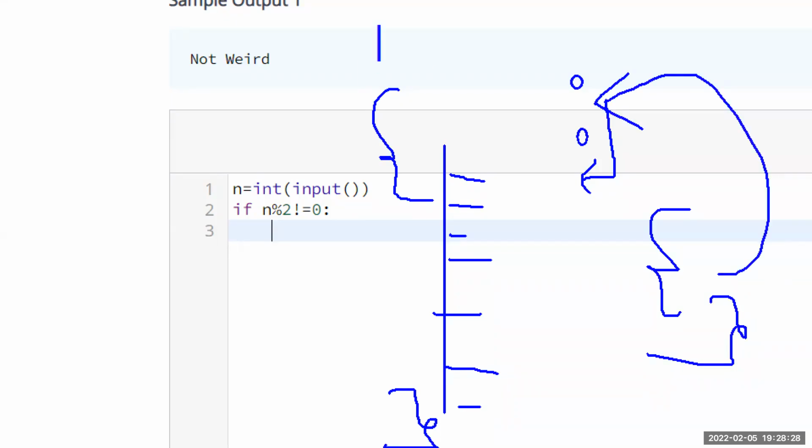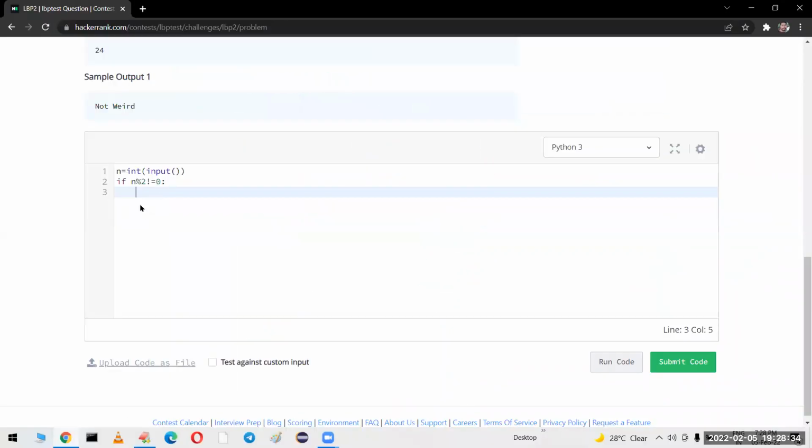What is this concept, sir? Indentation. Now, sir, automatically the cursor came here. I am printing the message. What are they expecting? Sir, it is nothing but wired.